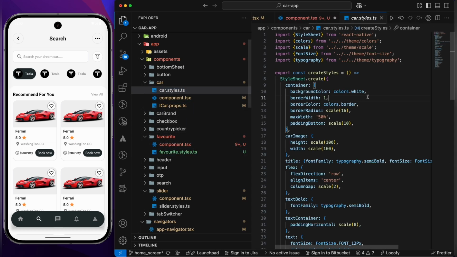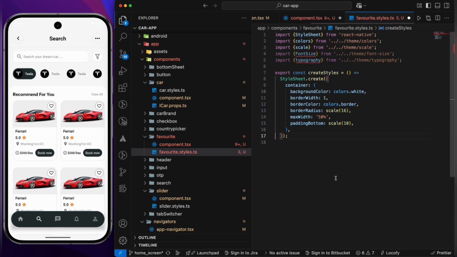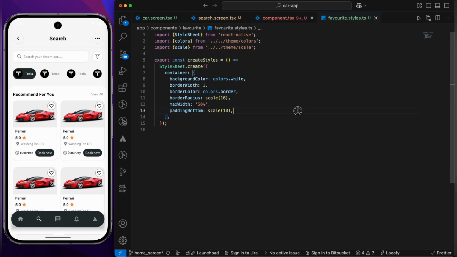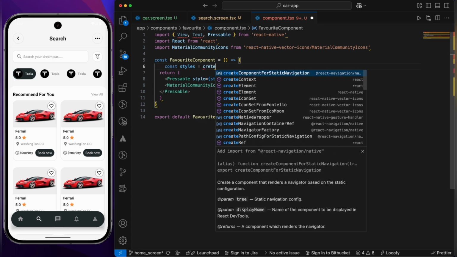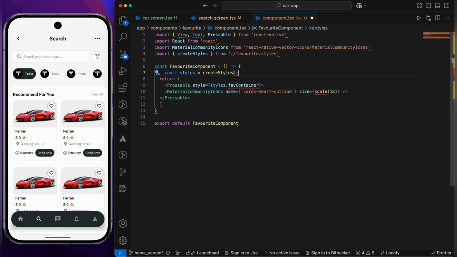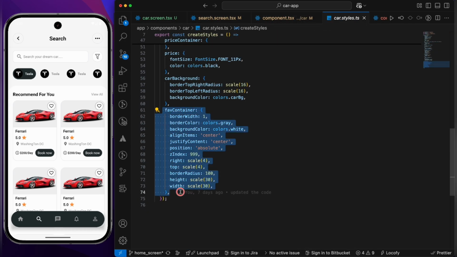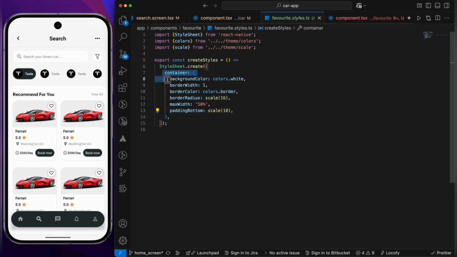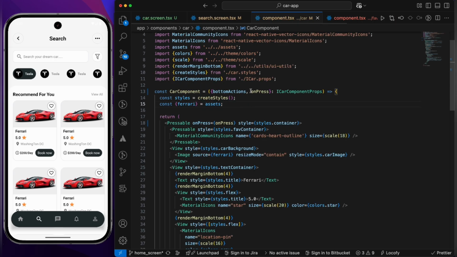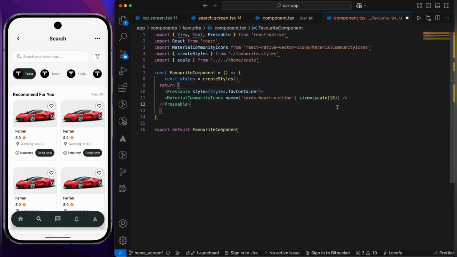So let's copy the styles first and paste it over here like this, and remove the unnecessary one, import it like this. Const styles is equal to create style from favorite style, and for favorite container let's come over here, copy the favorite styles whatever they have, and just paste it where the styles are given, and then come to the favorite and import the scale from theme.scale.